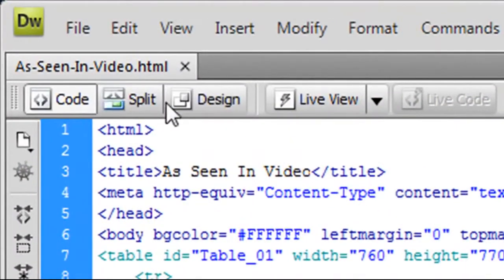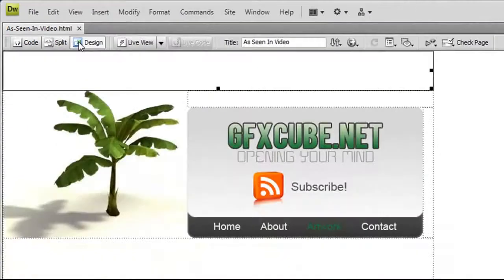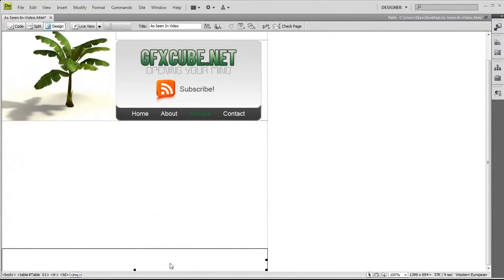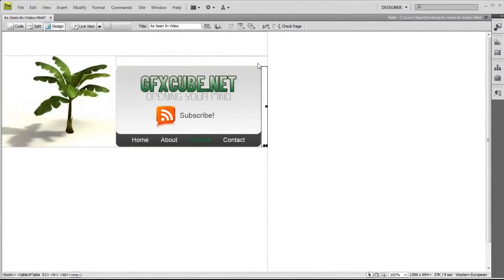If you want to see the design, just go ahead and click design, and you can see how it has our stuff set up. Here's our no image content right here, no image footer, and our other no image parts of our site.